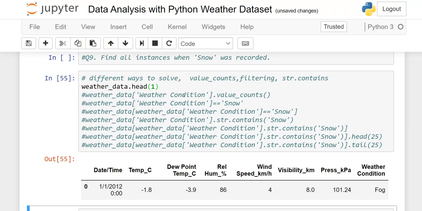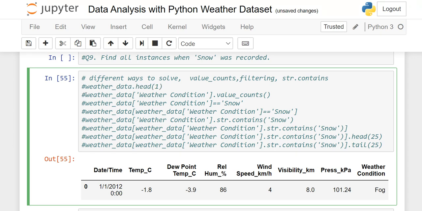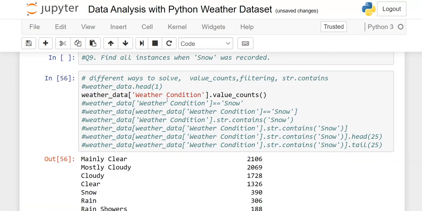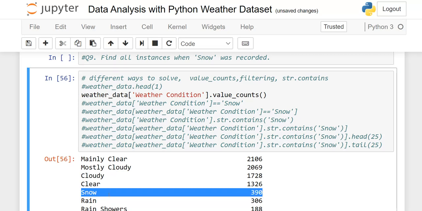If you do not put inplace equal to true in our previous coding, then you will not see weather condition here, you will see only weather. Now you have to use weather condition, right? So this is my first output. Okay, I will comment this out and move to the second one. Here we will use value counts. Run it and see, in weather condition we have all these categories, and the question is snow, so you can let your boss know that there are 390 records where we have snow.